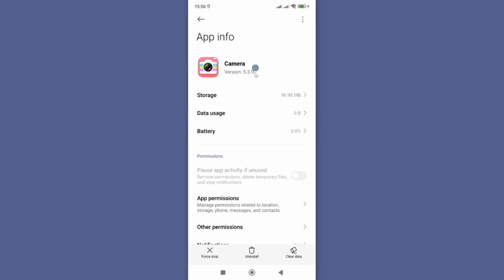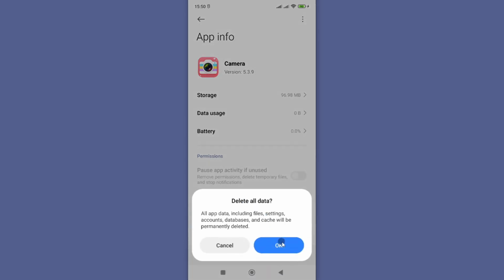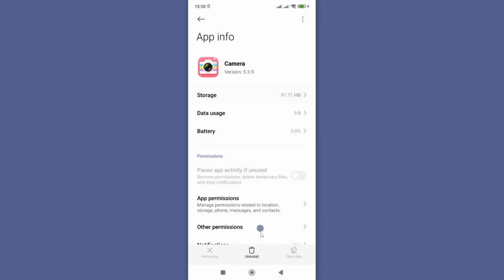However, should this not work, then you need to go ahead again and come to app info and tap on clear data, and this time around tap on clear all data and then OK. For this, you need to log in afresh for you to be able to use your app again.